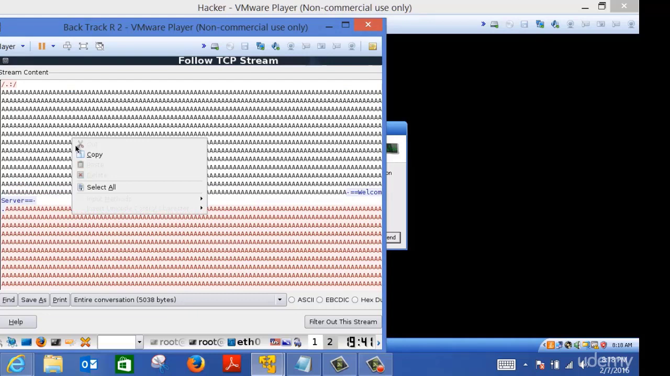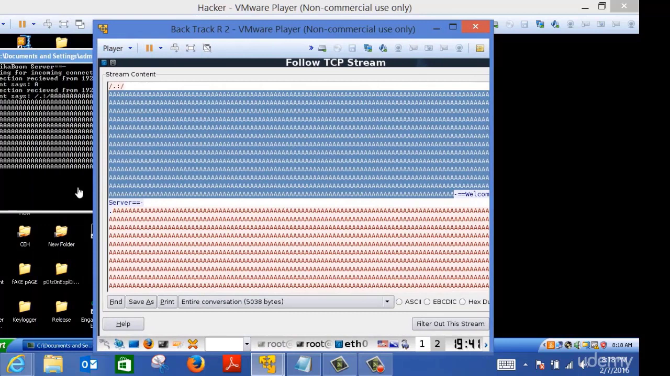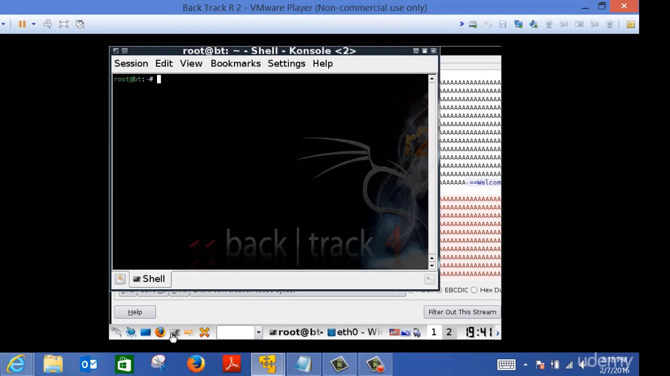Copy, and let's go to... let me just maximize this Windows. And let me open a terminal and let me create a file, nano. I'm gonna name that flow. You can name it whatever you want. I just need to save the information inside and count them. This is the easiest way.